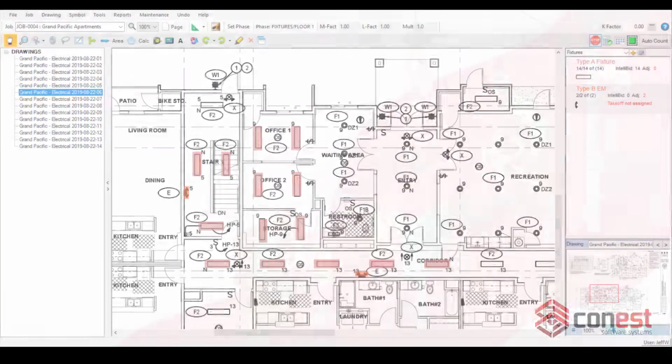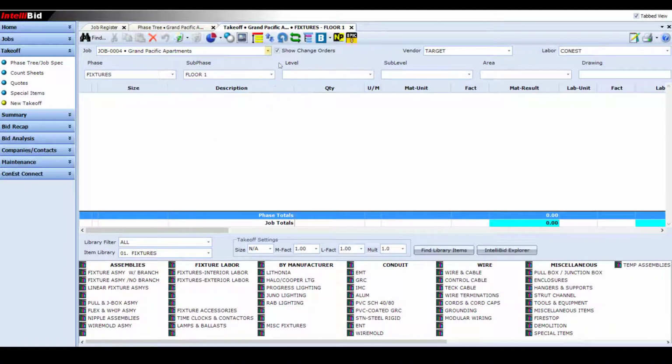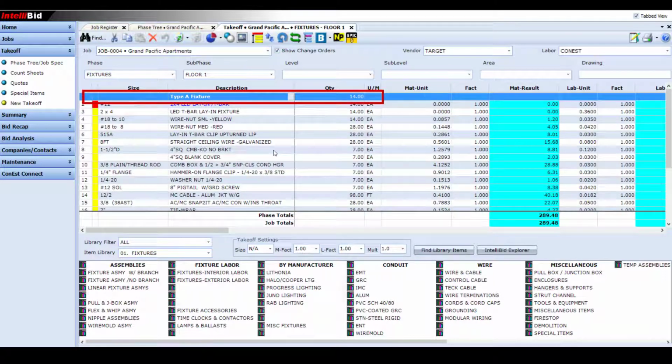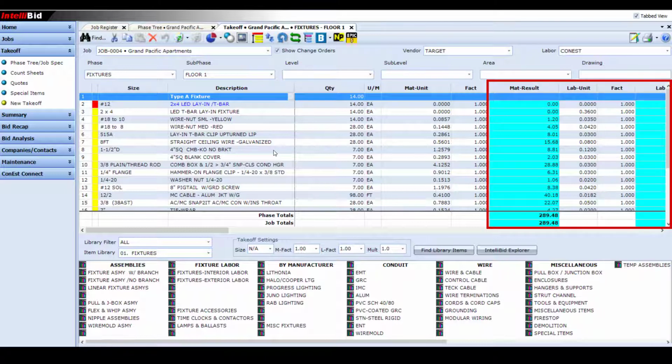We'll click OK. We go back, nothing here, but all we got to do is click refresh. And there they are. And what we end up with in IntelliBid is the complete bill of materials with the pricing and labor for all of the type A's that we had in that area of drawing 6 in SureCount.